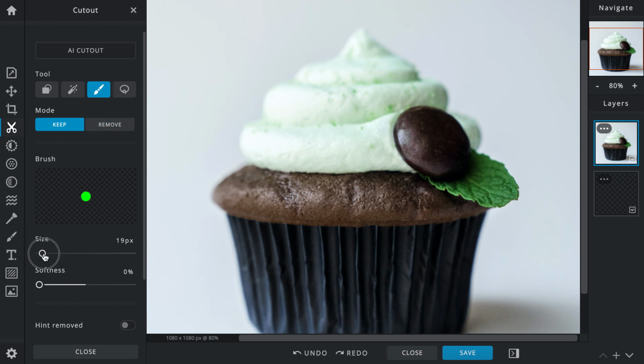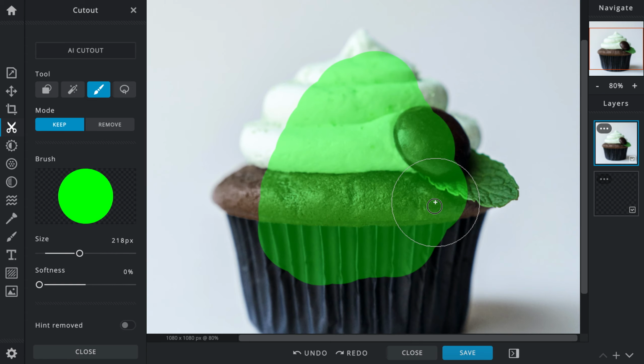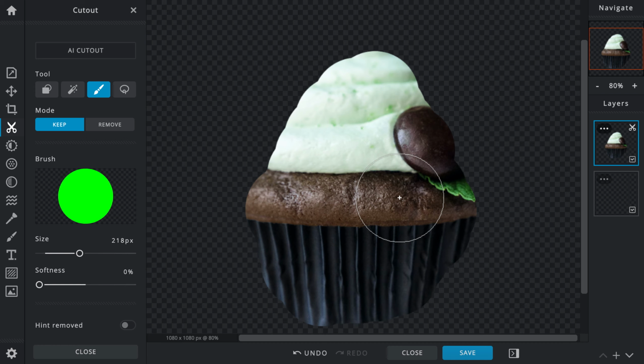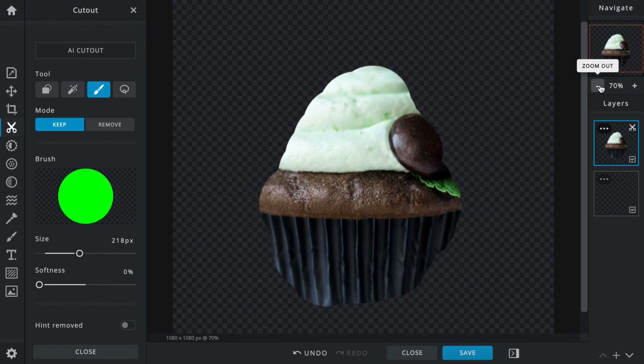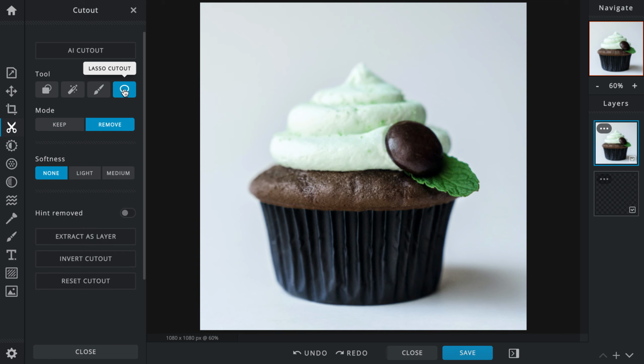You could also use it in the keep way and just drag as most of the things, and everything within the green area will be kept as part of the image. The last one, which is one that I honestly prefer to use, would be the lasso cutout. If you're using Pixlr E, it's much simpler to use, but I really do enjoy the lasso cutout.